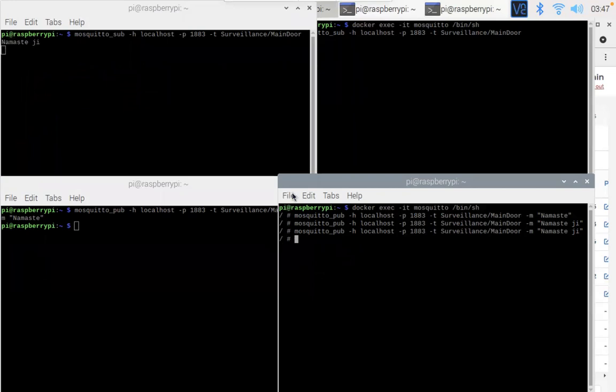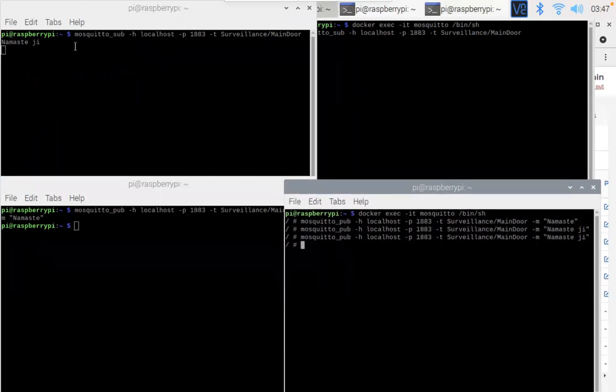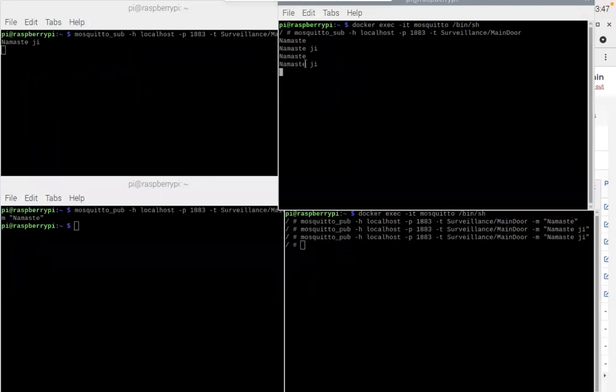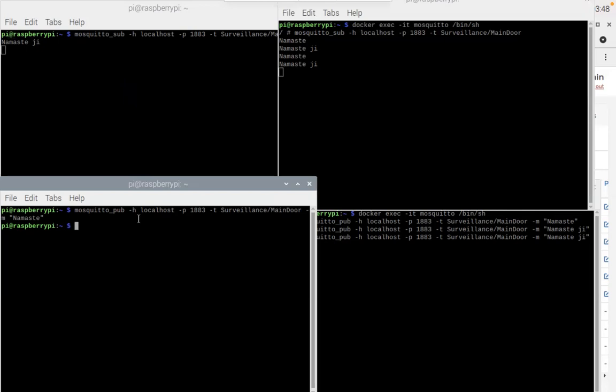And there it is. Do you see? It has appeared in this terminal window where we are listening, and it has also appeared in the terminal window where we are running the interactive shell. So in both these places. Here are two subscribers and two publishers listening and publishing to the same topic, surveillance /main door. In fact, let us try publishing from the host this time. Namaste. And there it is.